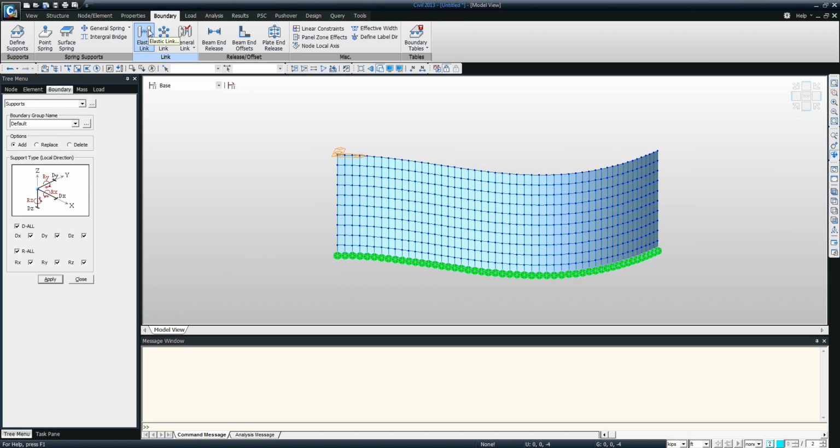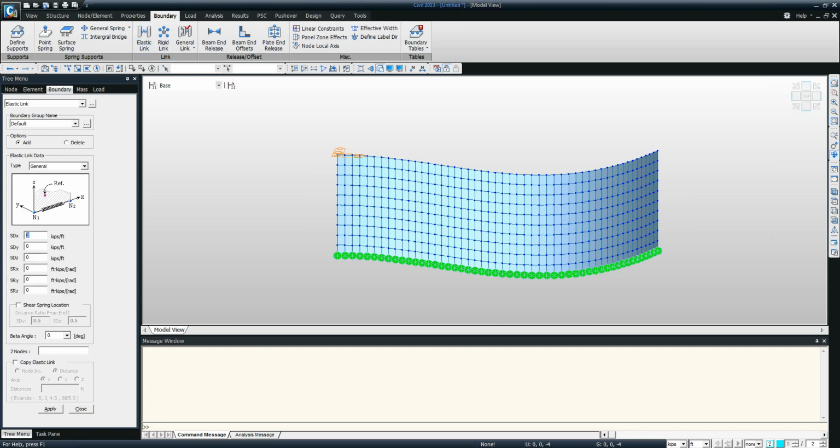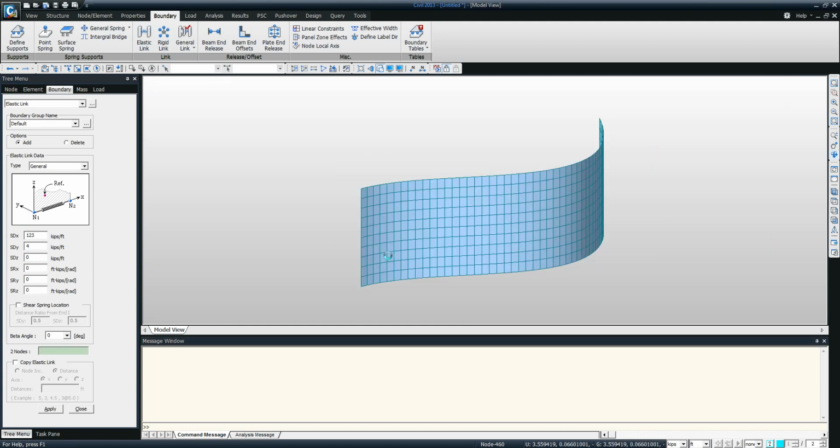Now if I want to create the elastic links, I can go to elastic link and specify the stiffness, and I can tap on 2 nodes to create the elastic link. So this is how elastic links can be used.